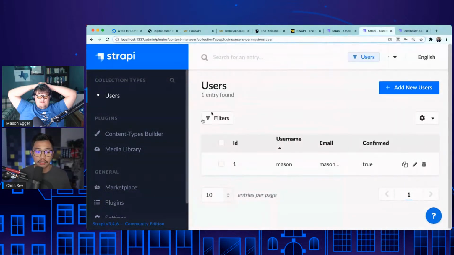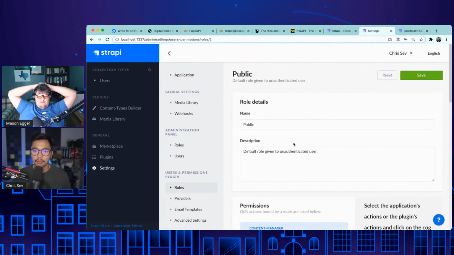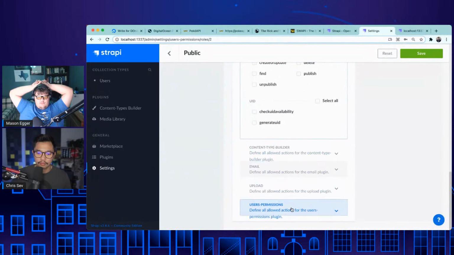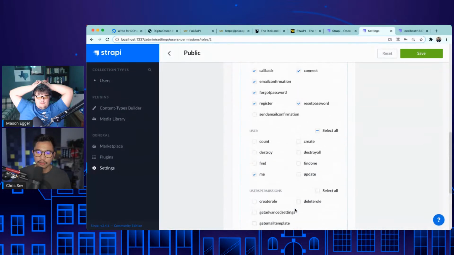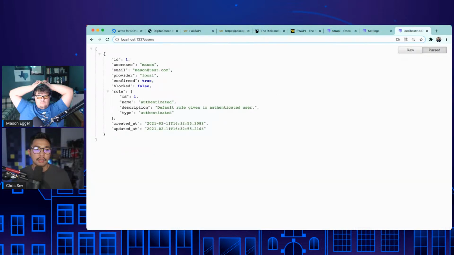We're trying to stay secure here. So you go over here, you go to settings, roles, public. So basically we're saying here's the public role. Public users can see user find and find one. So basically we're saying any user can see a user, their profile publicly. So I'm going to hit save, go over here, refresh, and now we have a GET request to this API for users. So that's an API.